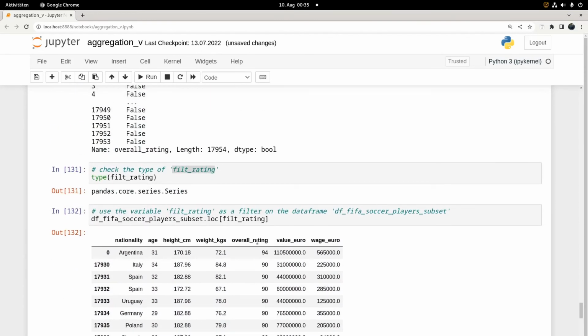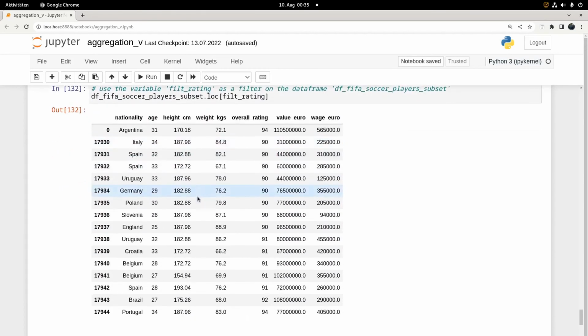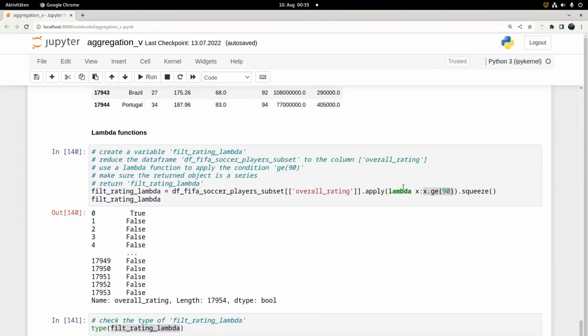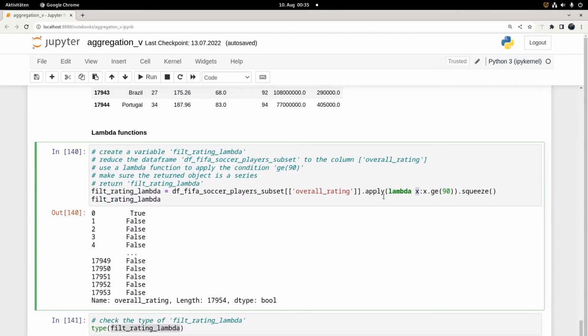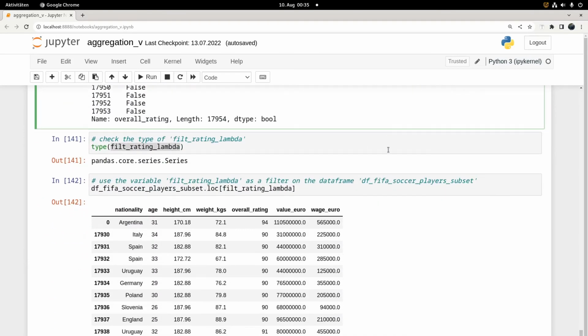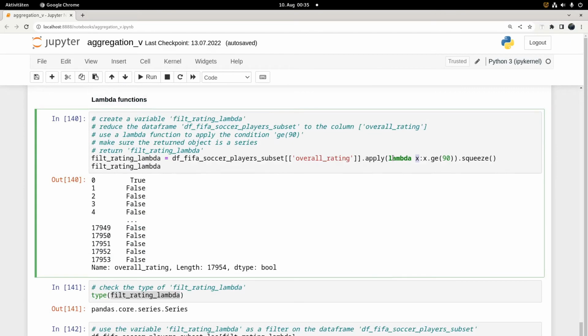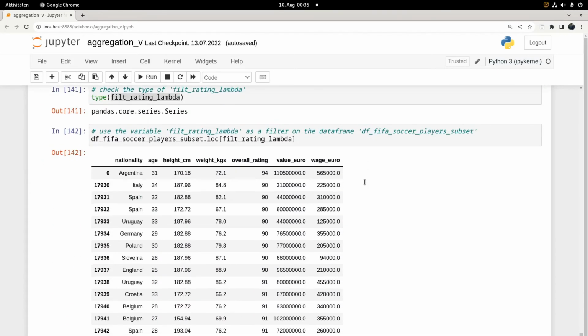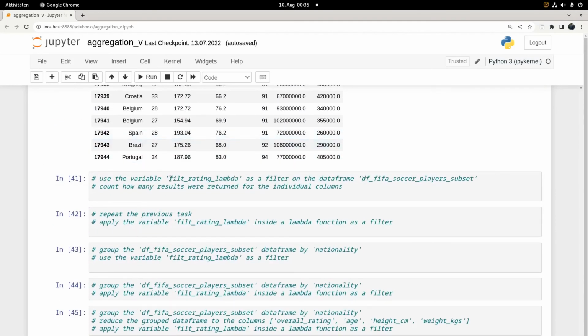The reason I did this is because I wanted to show you what's actually happening with the lambda function, what this x represents, so you get a better feel for what is going on. In order to use lambda functions or any other kind of functions in Pandas, we have to use the apply method. So, great.